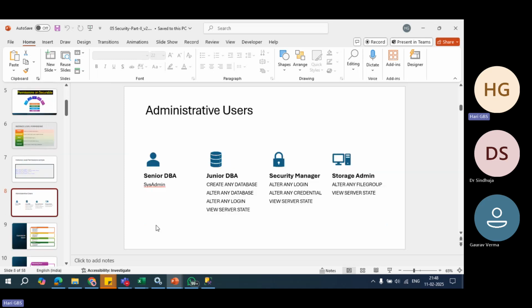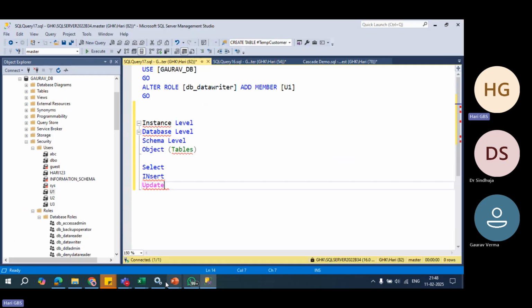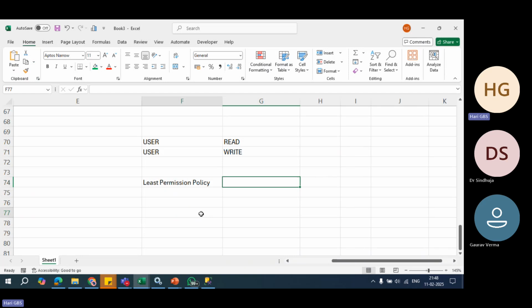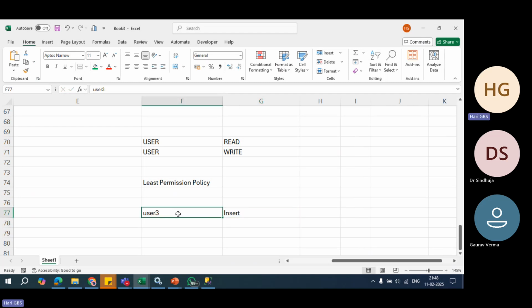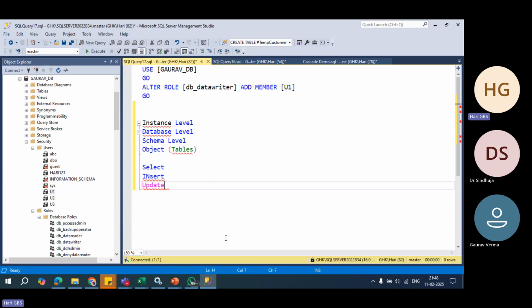Also, when it is provided, they need to get approval from their manager. If somebody is coming and asking for permission, you cannot directly do it. For example, user 3 has joined recently in the company and he has sent an email to you asking for insert permission. You can't provide insert permission unless he has the approval from his manager. If he has the approval, then only we provide any permission. So we are the caretakers of SQL Server.